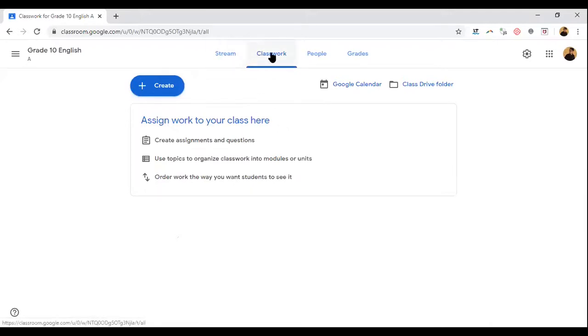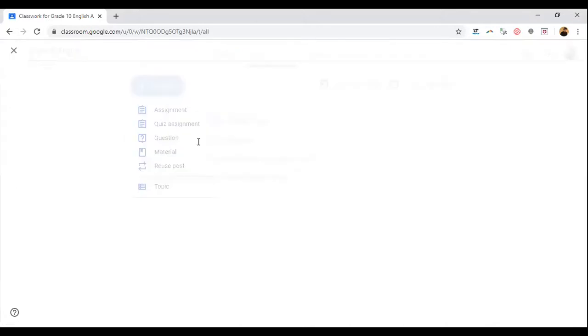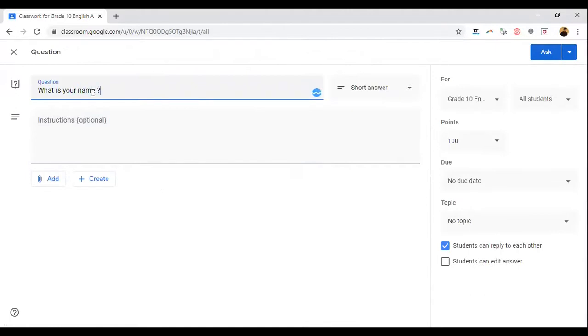For that, go to Classwork, then Create. There are a lot of options: assignment, quiz assignment, question. For example, if you're asking a question, you can type the question here. You can ask a question related to your topic. For timing, I just type, what's your name? Then you can ask here. If you're asking now, then the message will appear for the students.